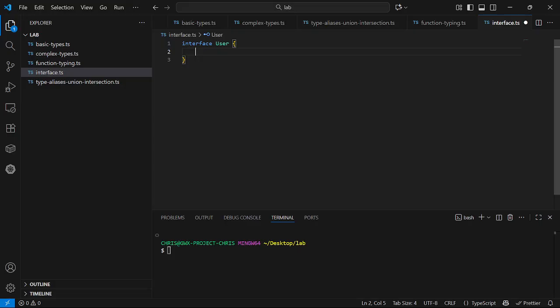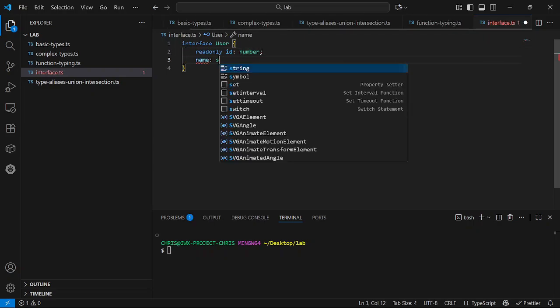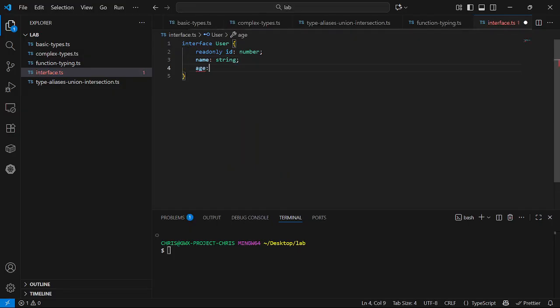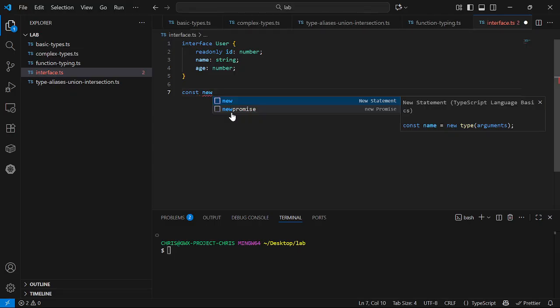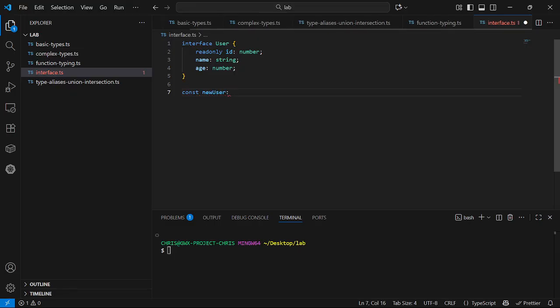So if I do this readonly id, what this readonly means is that any object I initialize with the type user must have an id, and the id cannot be changed once it has been initialized. So let's just do a small demo on that. Name, string, age, number. I think that's that. Then a new user of type user.